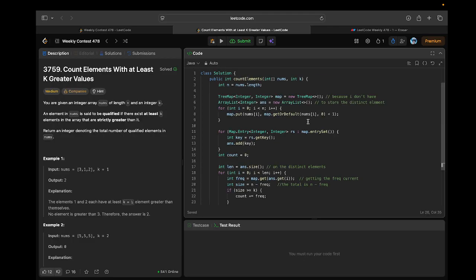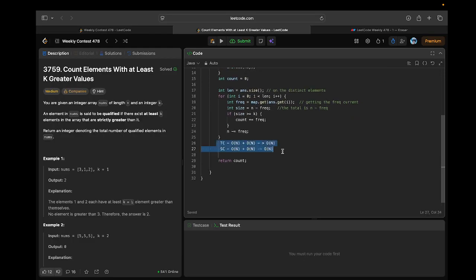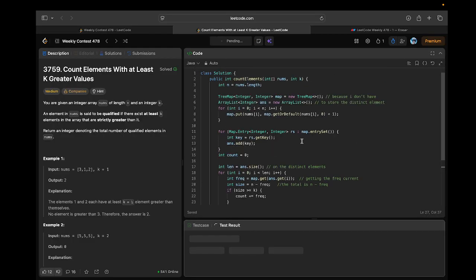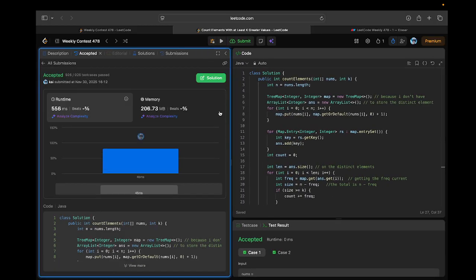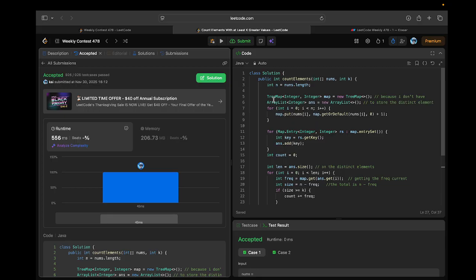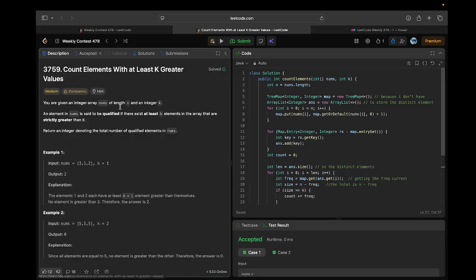So this is all about the problem. Let me just run it once again. You see, we are able to pass all the test cases by following this particular method.